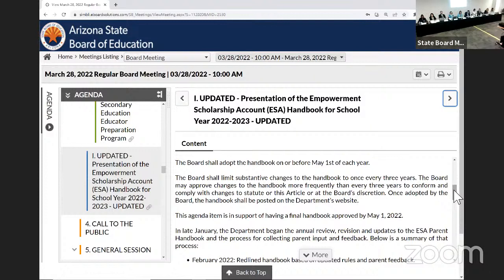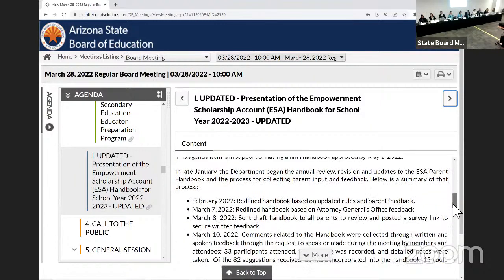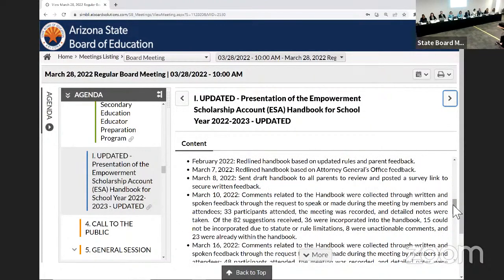The handbook language also says on page 46, quote, "The department is authorized to audit all expenditures and may request further information if needed from the account holder at any time." So I'd like to know when and how, Director O'Brien, does the department currently carry out audits, and how are the parents and the board notified?